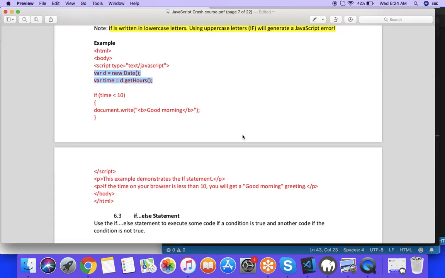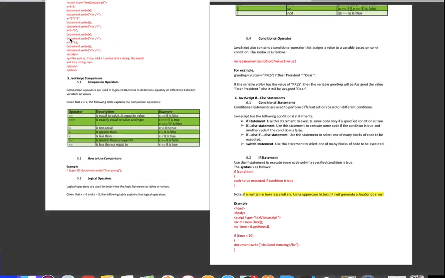So if you see here, I've just written d is equal to new Date.